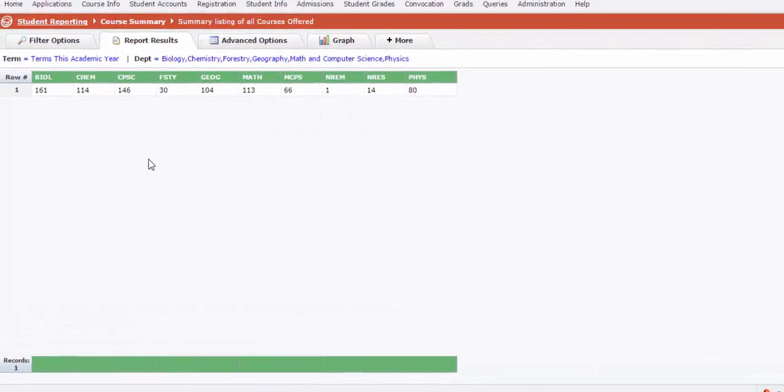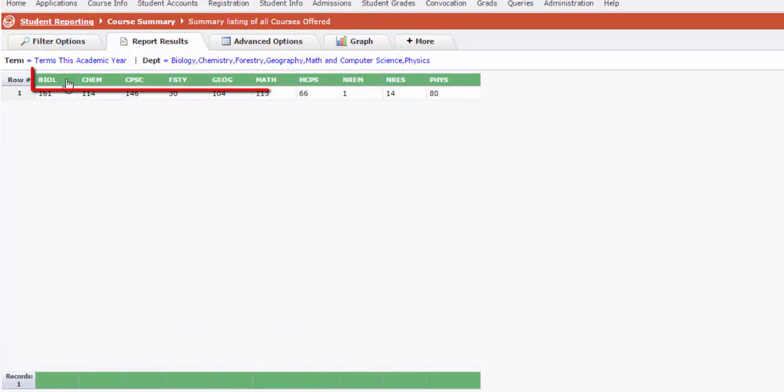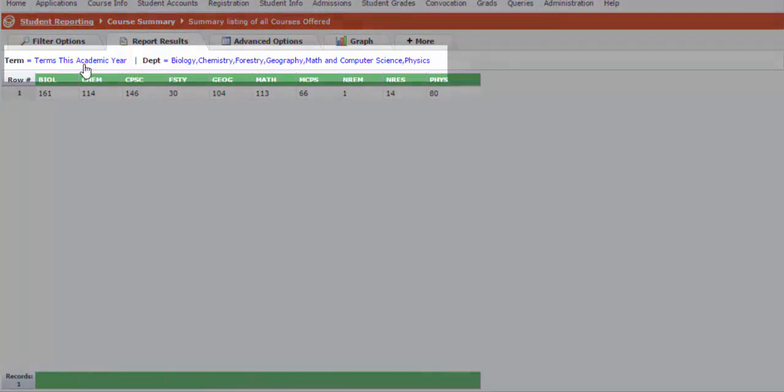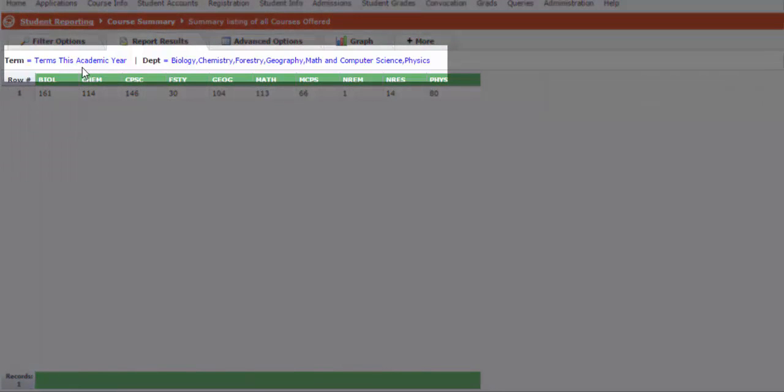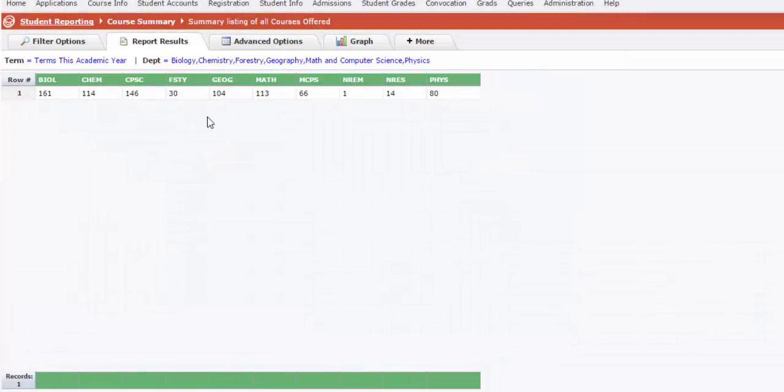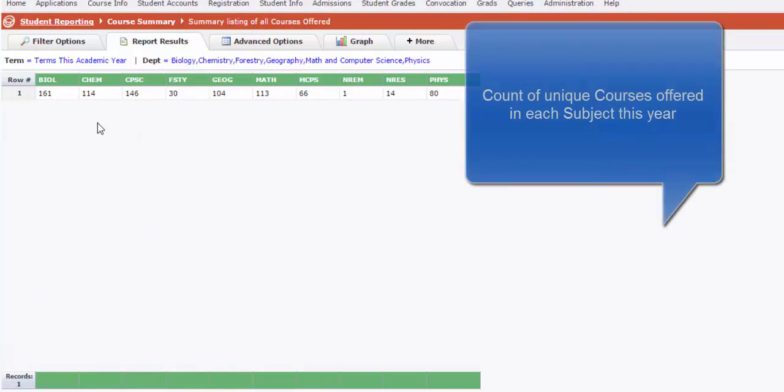Now let's take a look at this data. We now have column headers representing each of my subject matters, and I have within each column a count of distinct CRNs or course reference numbers within each subject matter. If I take a look at my filter trail, this refers to terms this academic year within these departments. So I've got a very distinct data set here. I'm basically just counting courses offered this year in each subject.